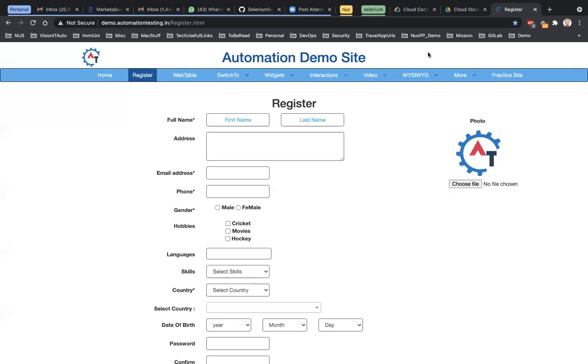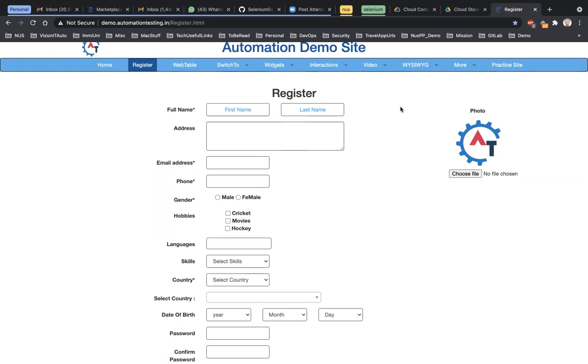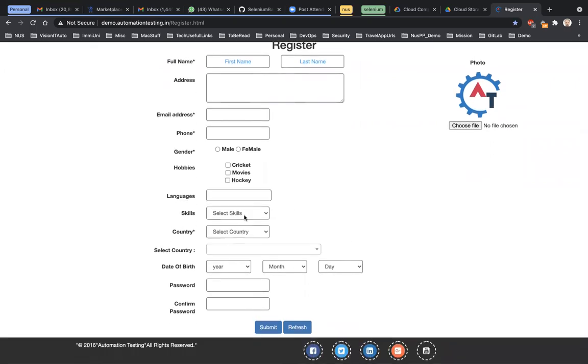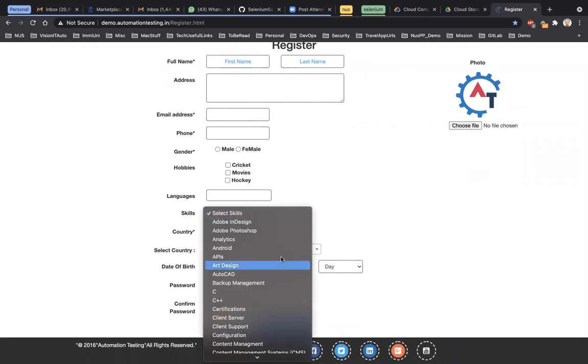So the next activity is automating this register page, right? We have different text boxes here which need to be filled, and there are some check boxes, some radio groups, and some list items which need to be filled.